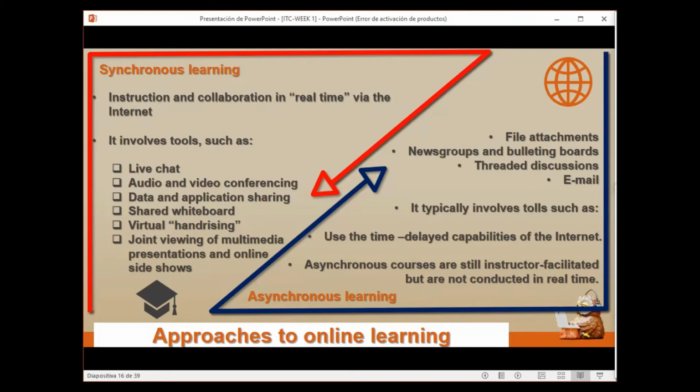It involves tools such as live chat, as we have in this classroom, the chat of Zoom, audio and video conferencing, the Zoom, data and application sharing. You use your data from your cell phones or mobile phones. And also maybe you have the app. Some of you are using your cell phones and using the app of Zoom. Share whiteboard. This is what I'm doing now. I'm sharing my board, my screen.